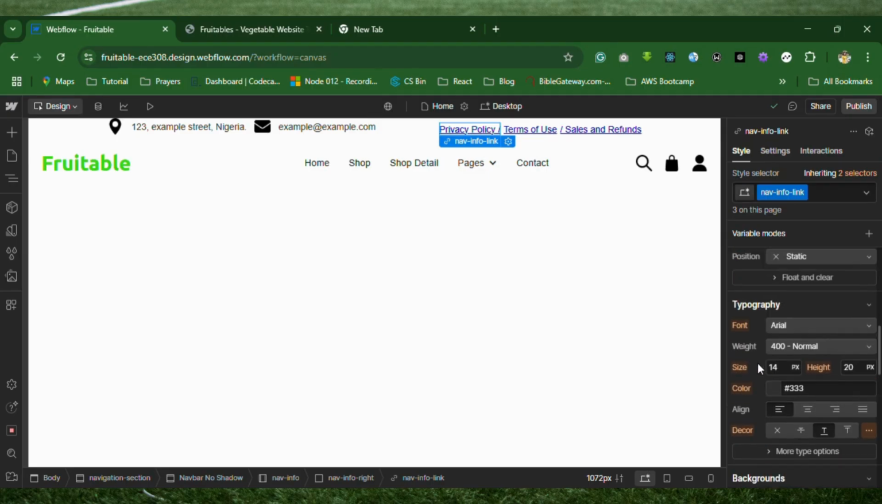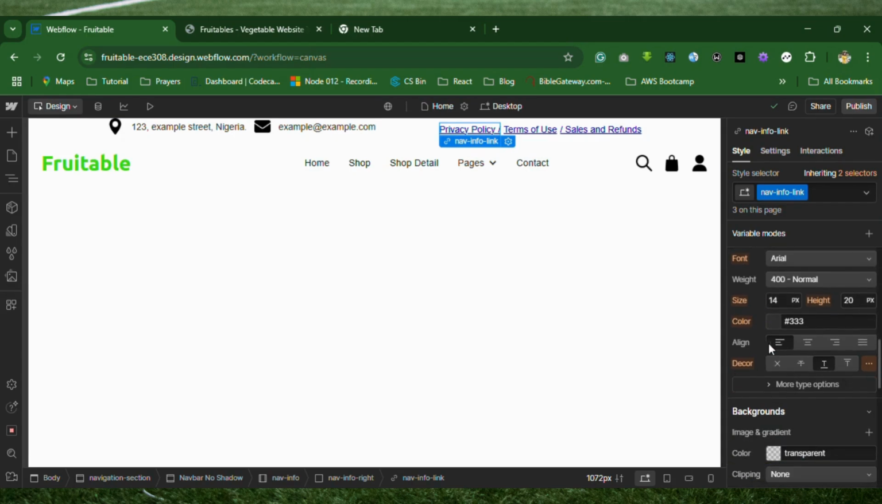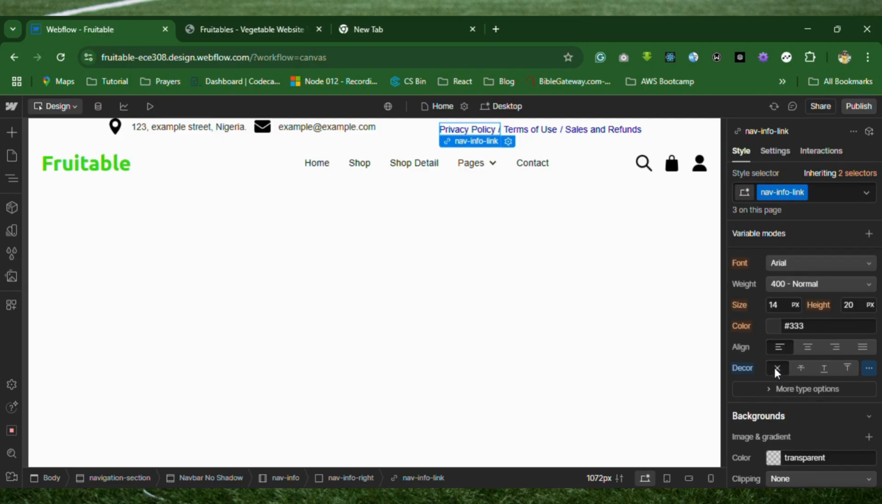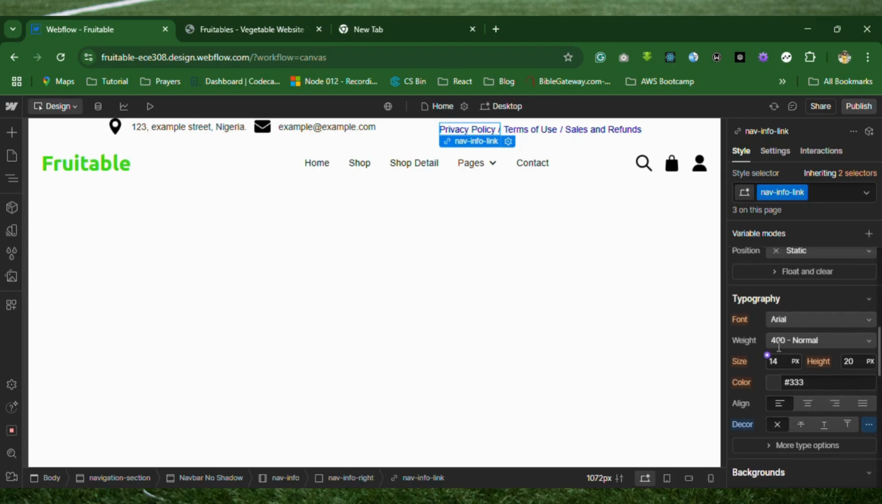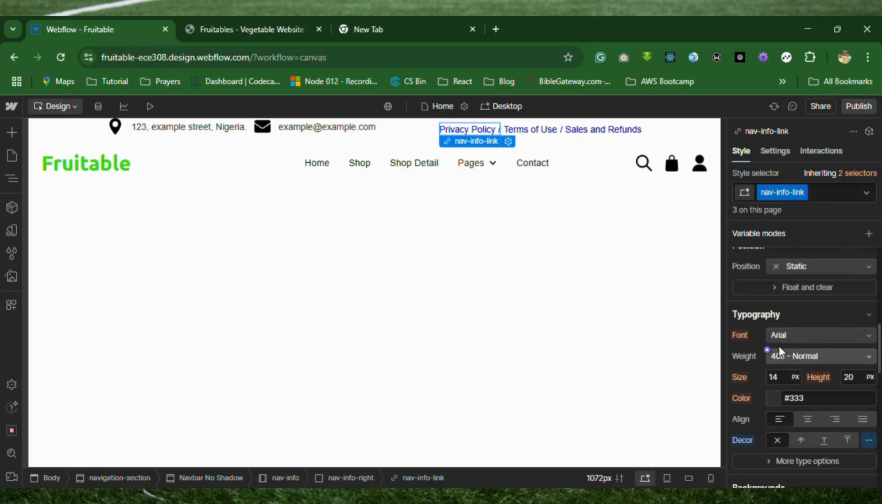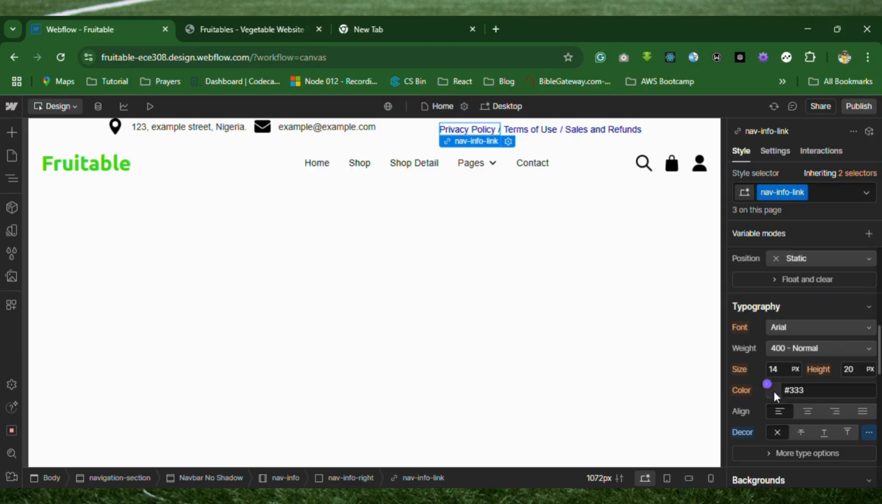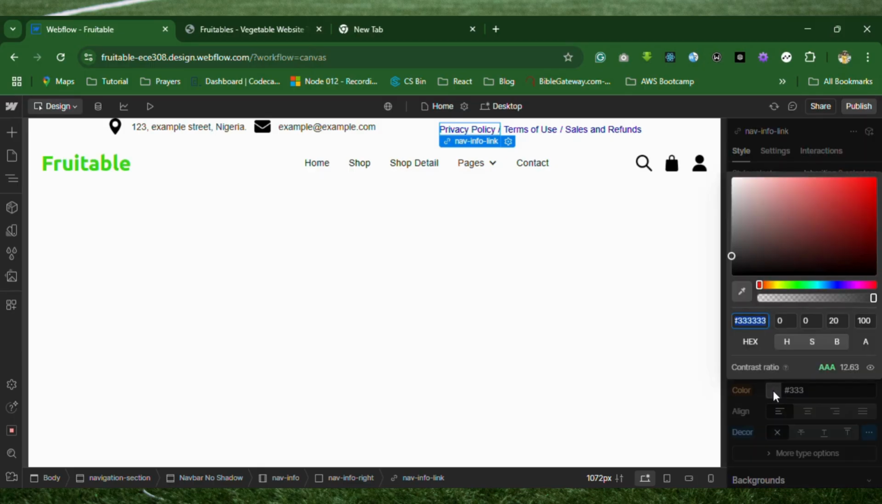So under typography, since it's a text, it's also a link. Under typography, you remove the decoration, now the underline is gone. You can now increase your font if you want, but 14 is fine. You can change the text color under typography color. We're changing that to black. Let's say #000.